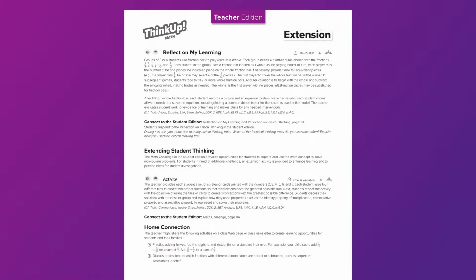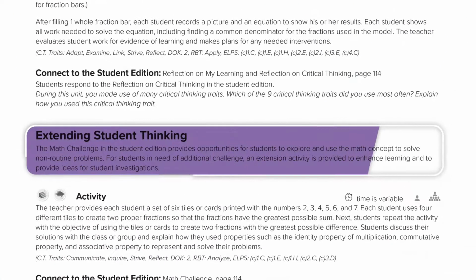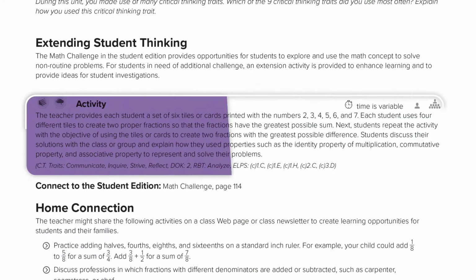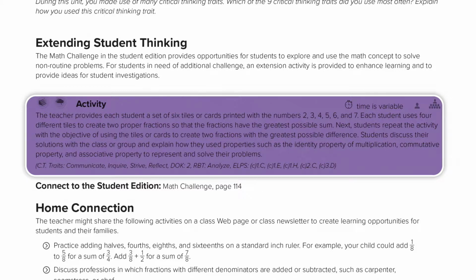Just as some students need further instruction following assessment, others need a chance to apply their knowledge in a different way. The extension section in the Teacher Edition gives students the opportunity to relate, explore, and extend the learning of the unit in a new context.